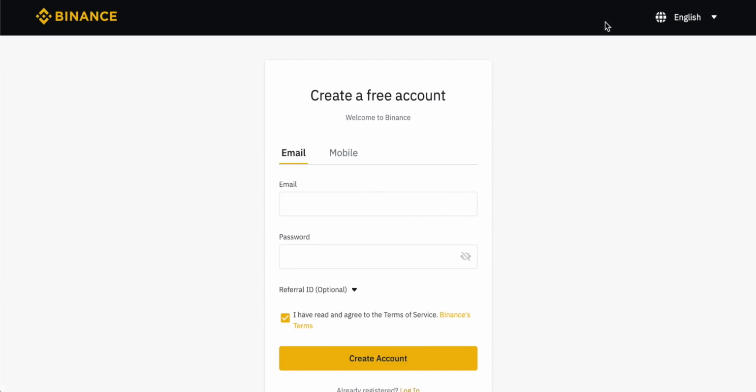So come to register and then put in your email address and choose a password, or you can do it with your smartphone as well.